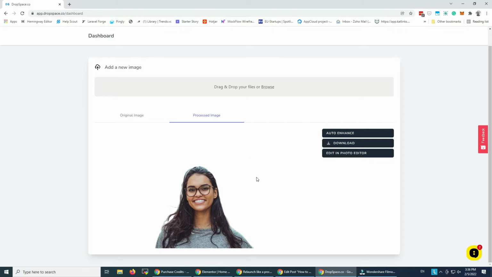Now we can either save it as a JPEG and the background will be white. We have different options here, PNG to make it transparent, or WebP as well, transparent as well. We can optimize it for web. Just click this button and download it.